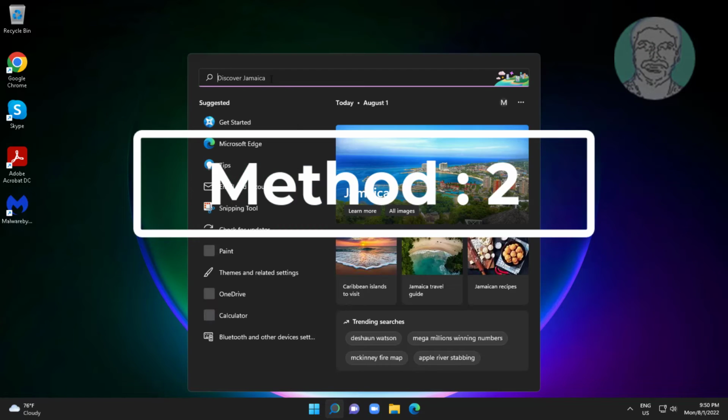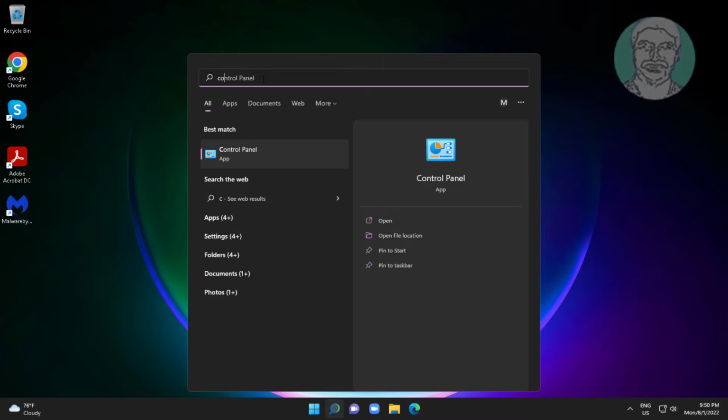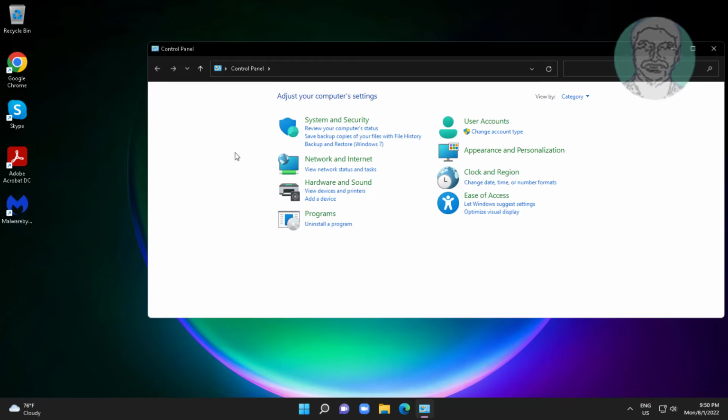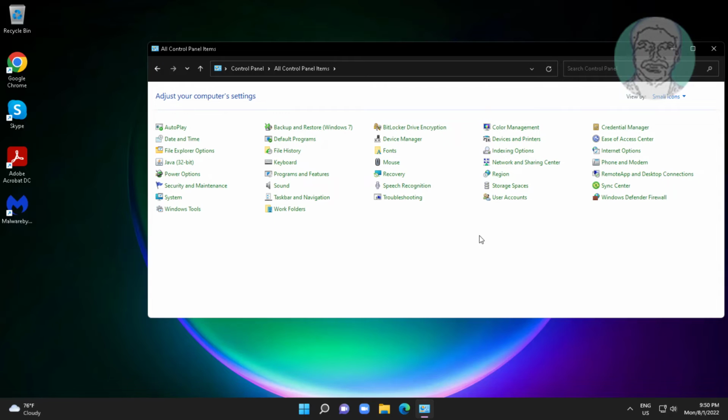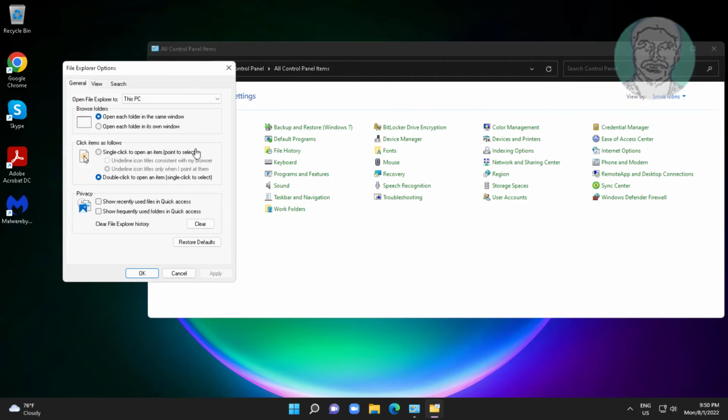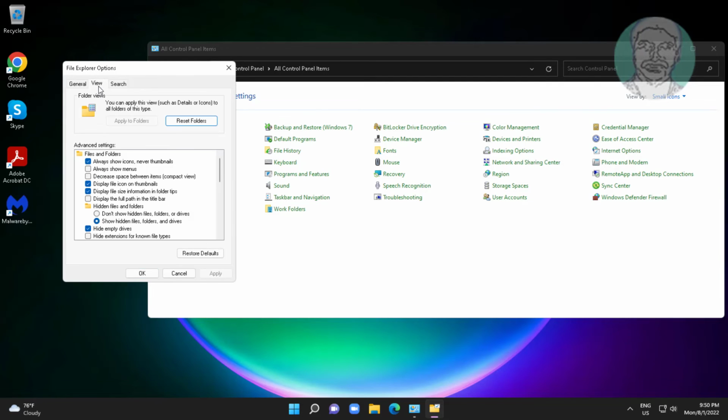Second method is type Control Panel in Windows search bar, click Control Panel. Change to small icons, click File Explorer options. Click View tab, uncheck Show Status bar, click Apply, click OK.